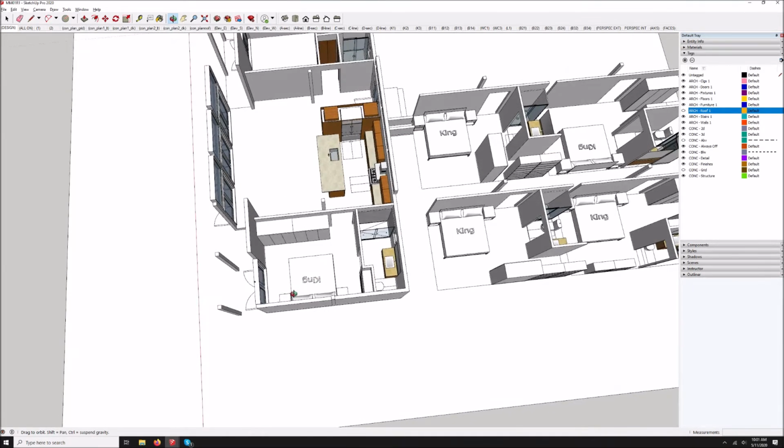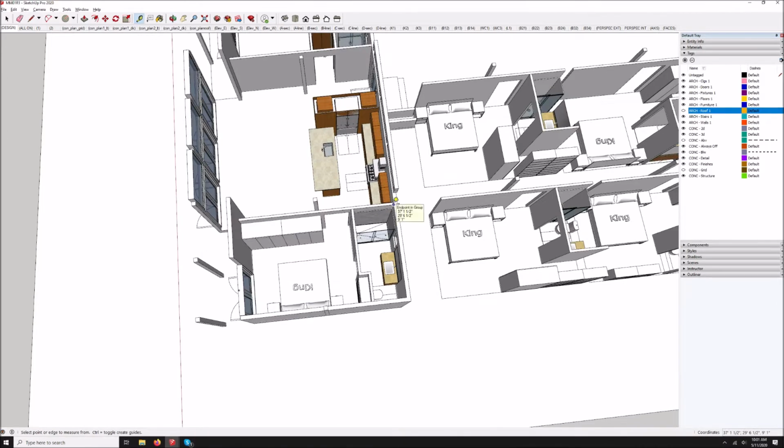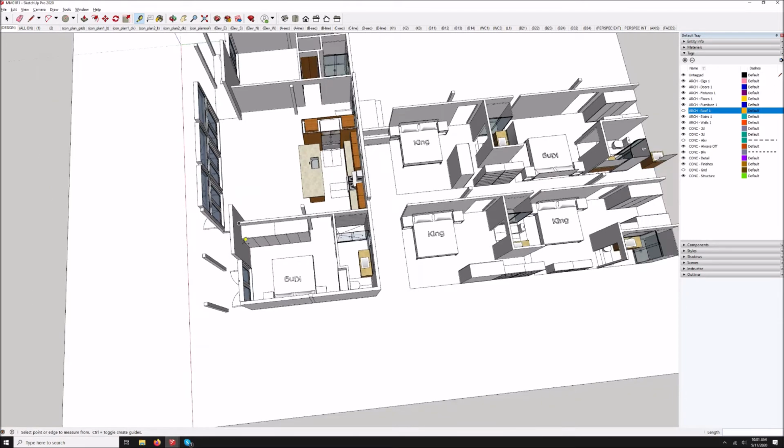I wanted to be strict about keeping within the footprint that I've already created, which is this rectangle I'm outlining here. Let's see the dimensions of that rectangle for your information. Inside to inside, 11'3" by 19'1".